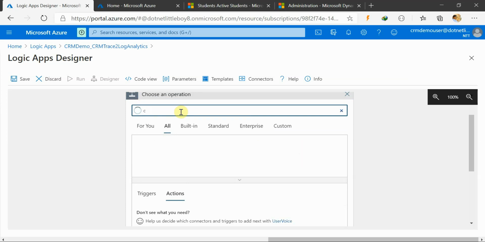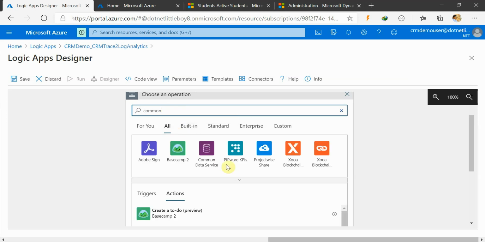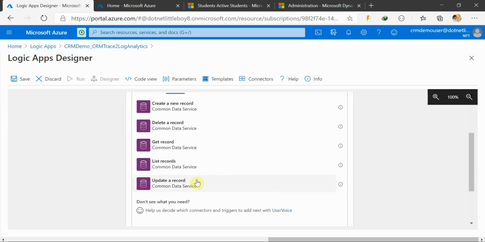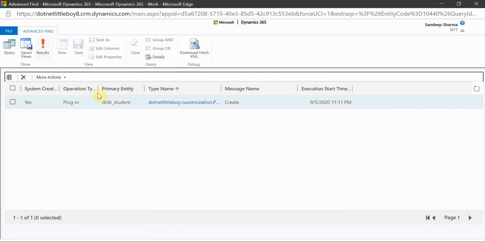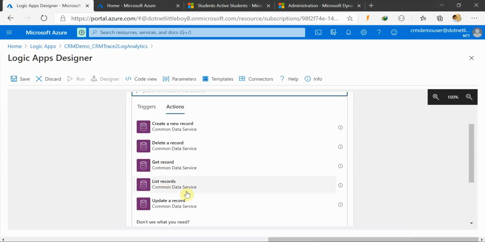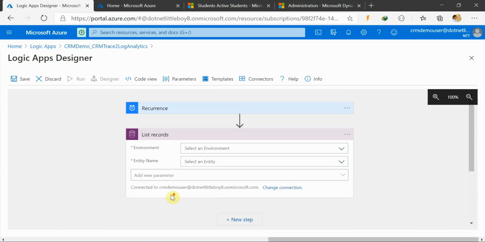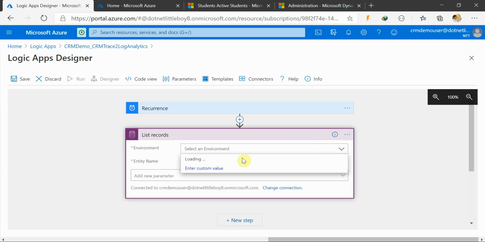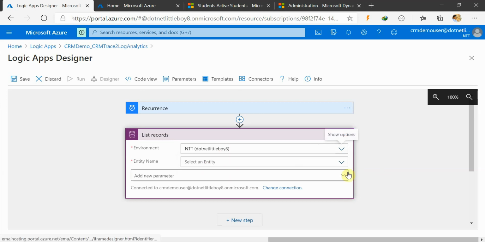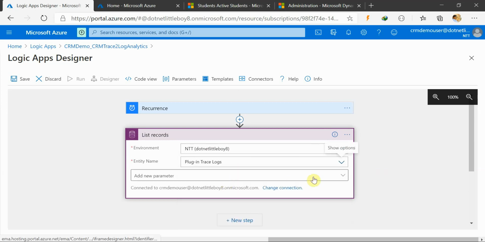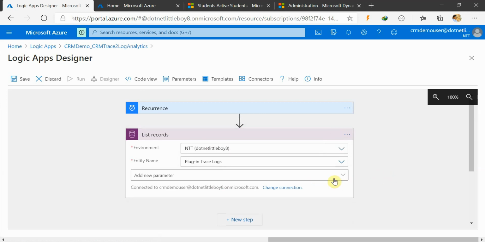So you can use the common data service, CDS. When you select this common data service, you have several methods. Since in the plugin these are nothing but a list of records, I have to use this action here to get the list of records. So I select this one, and it will ask to connect. I will select my environment here. This is my environment, and then the entity I want to retrieve the records from, which is plugin trace log.